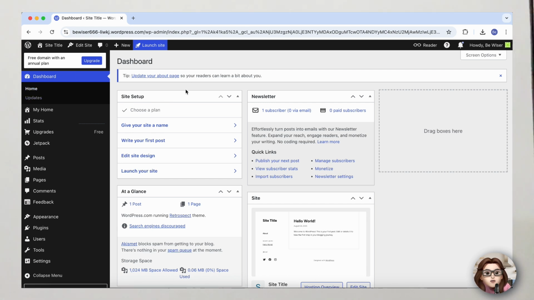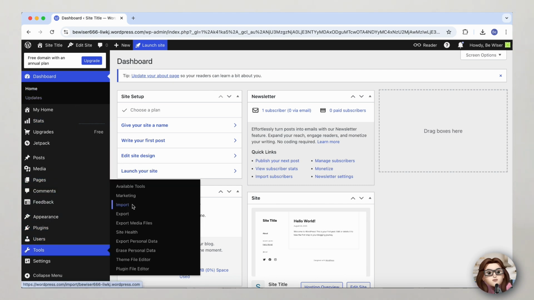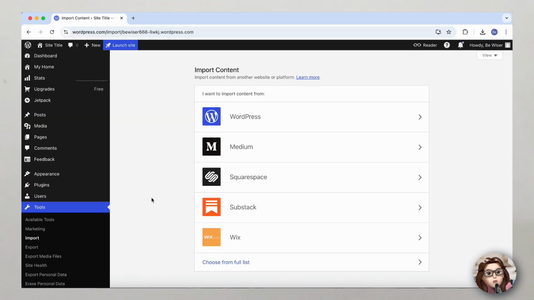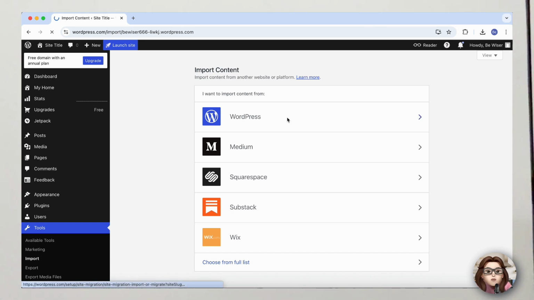First, log in to wordpress.com and open your dashboard. On the left-hand menu, click Tools, then select Import. Here, you'll see several options for importing content. Today, we're focusing on importing from another WordPress site, so click the WordPress Import option.